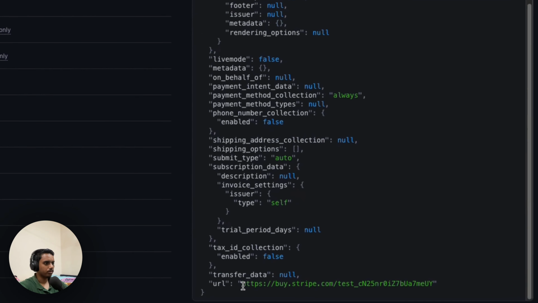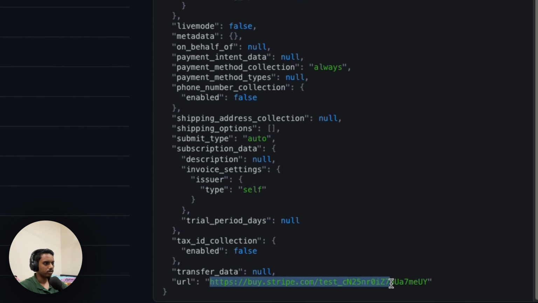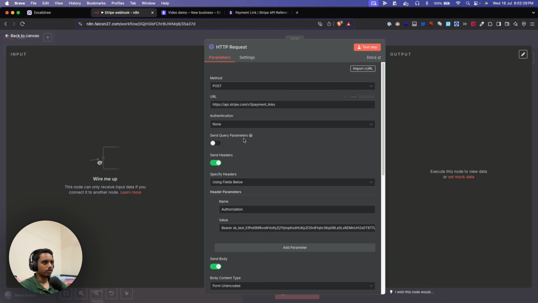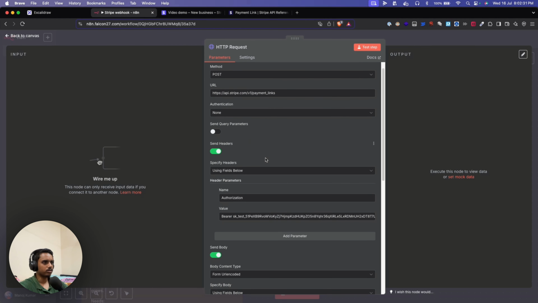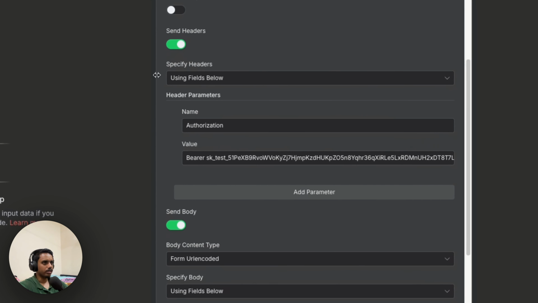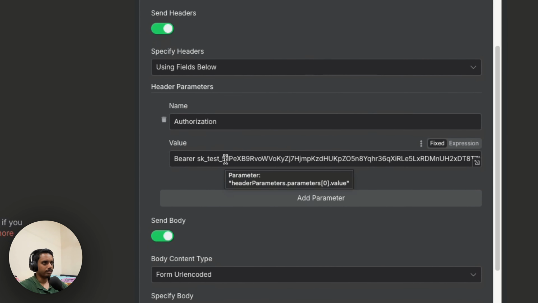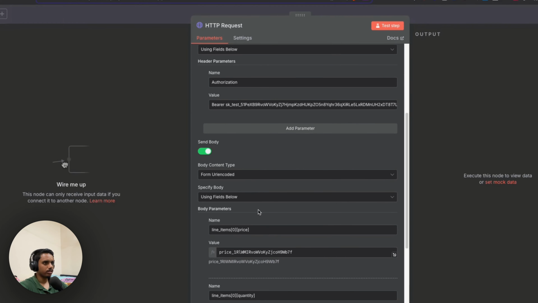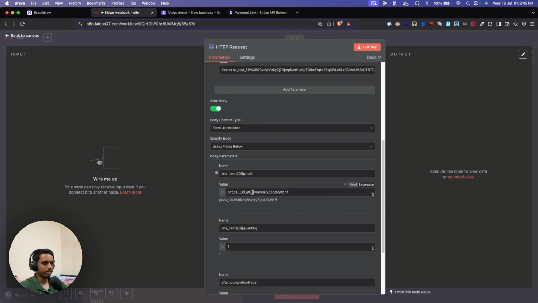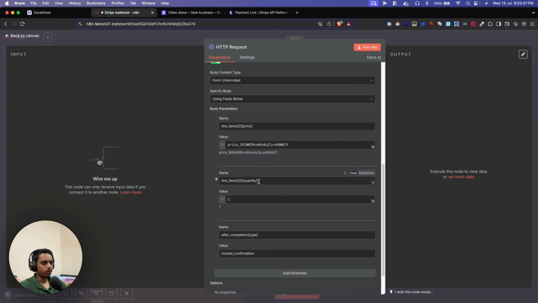If you just scroll down to the bottom, you can see the URL. So this is the payment link actually, that we need. If I go back to the node again and show you the details that we are passing here: in the headers, we're passing the secret key, which I'll cover next. In the body, we've already seen the price ID, the product price ID, and also the quantity.